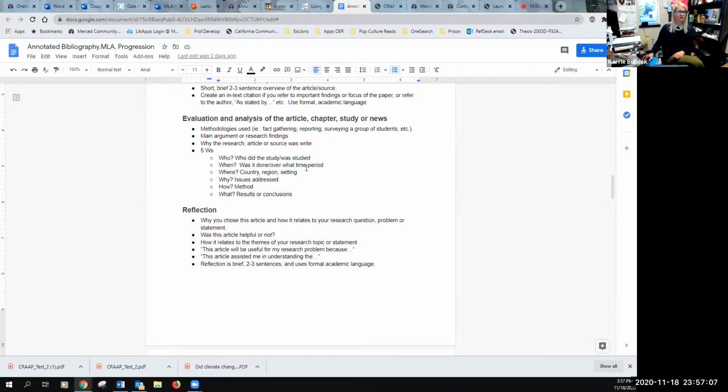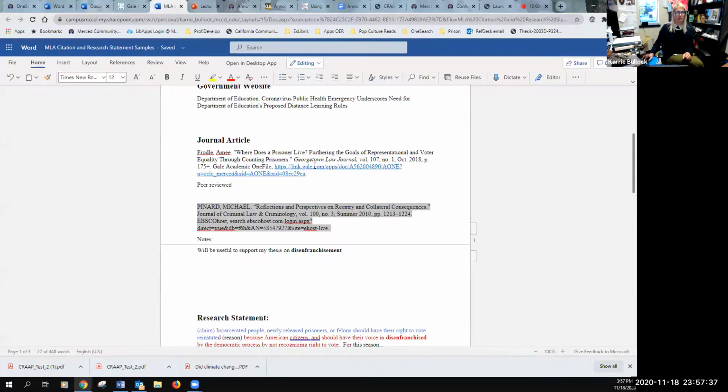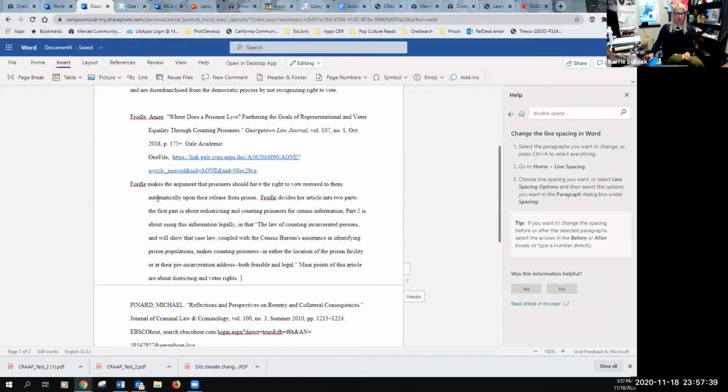So for this evaluation, you can choose. Some are more appropriate, like the 5 W's might be a little bit more appropriate for a website or for a newspaper article, whereas I might use elements of the CRAP test to evaluate my scholarly journal. Oh, I'm so happy that I said this. So I'm going to go back to my working document.